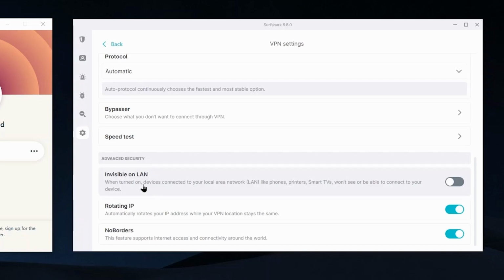So this means that on a LAN network with other devices and maybe you don't trust all those other devices, they're maybe not so secure, you can use invisible on LAN to hide yourself on this network from those other devices. You can use rotating IP, which will change your IP address even though your VPN location stays the same.